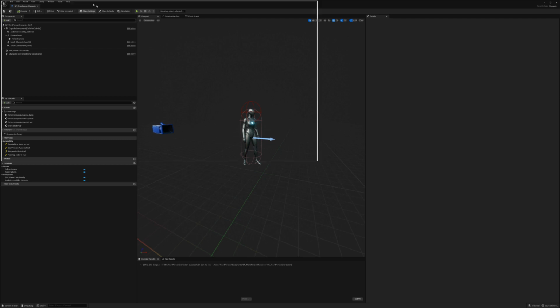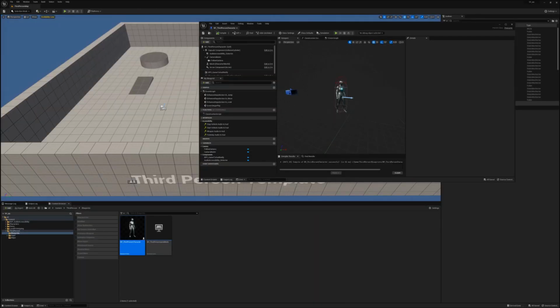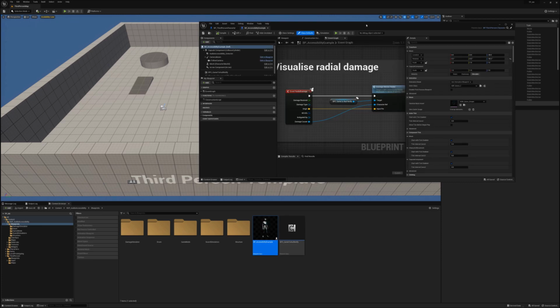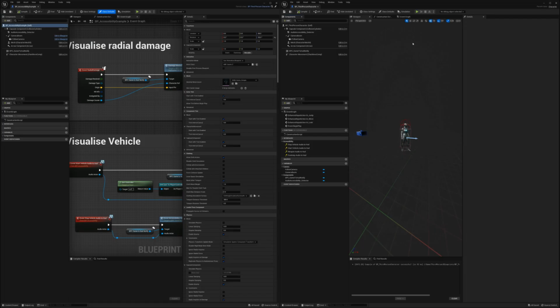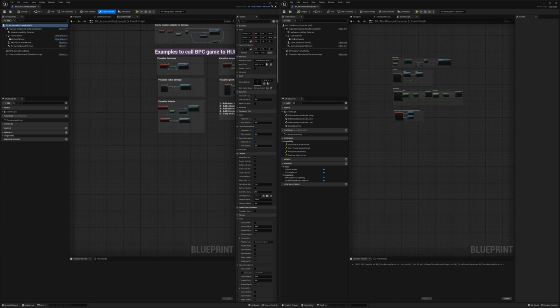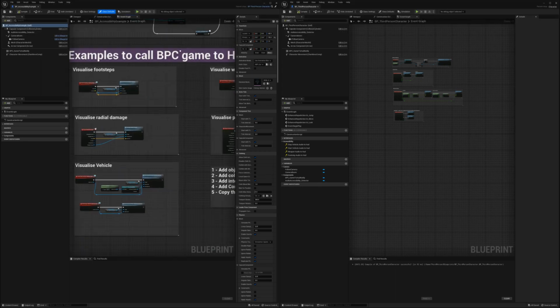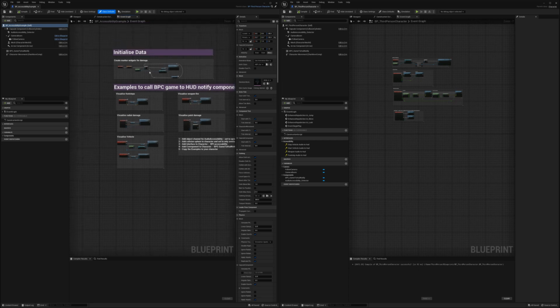Now, if you look at the example inside this pack, under the BP audio accessibility blueprints, and then we look at the accessibility example. I'm going to put this one to the other side, and let's go into event graph. What we have here is actual examples on how to call these events.